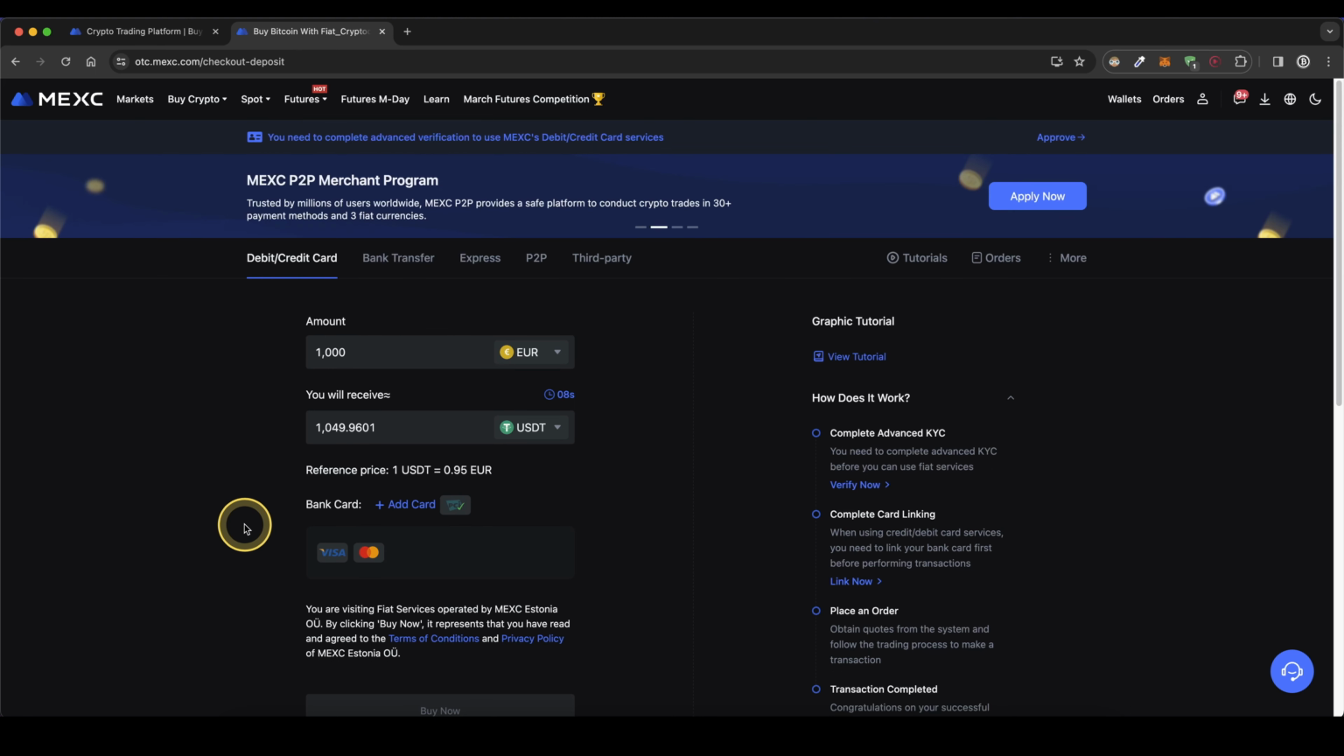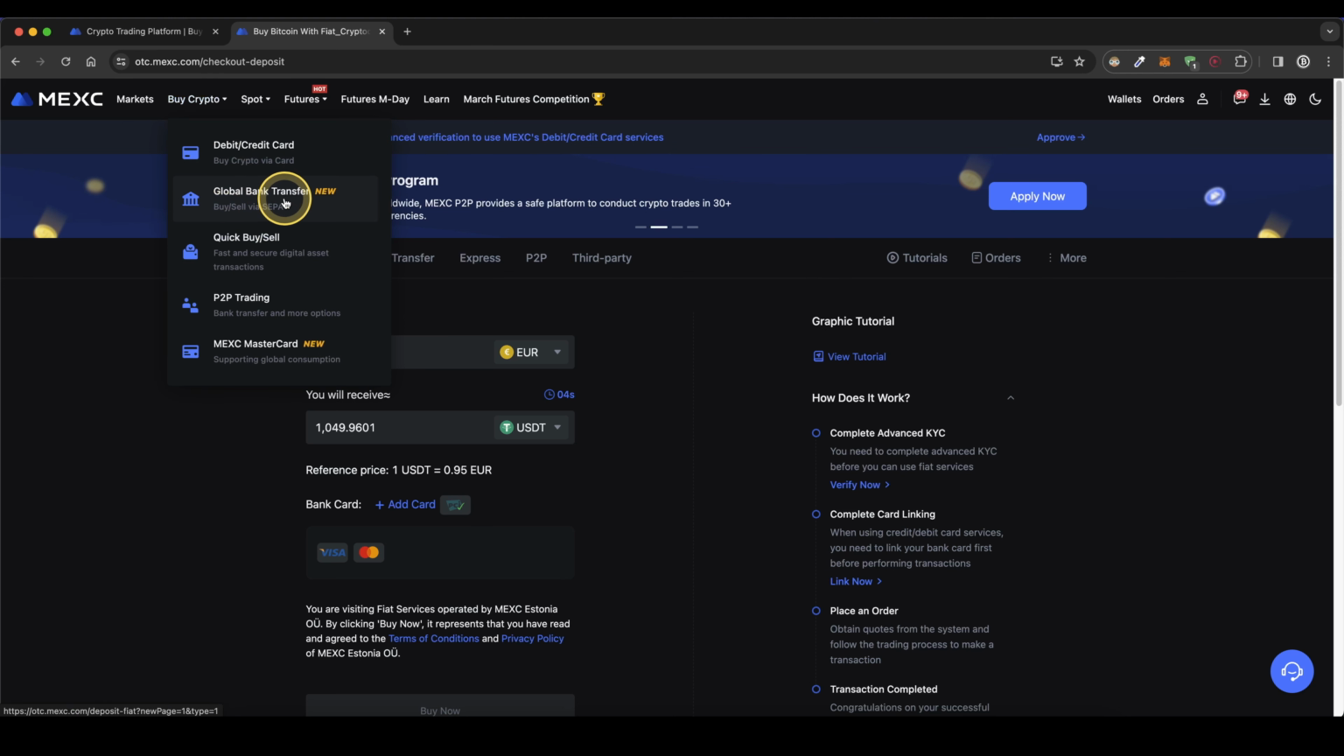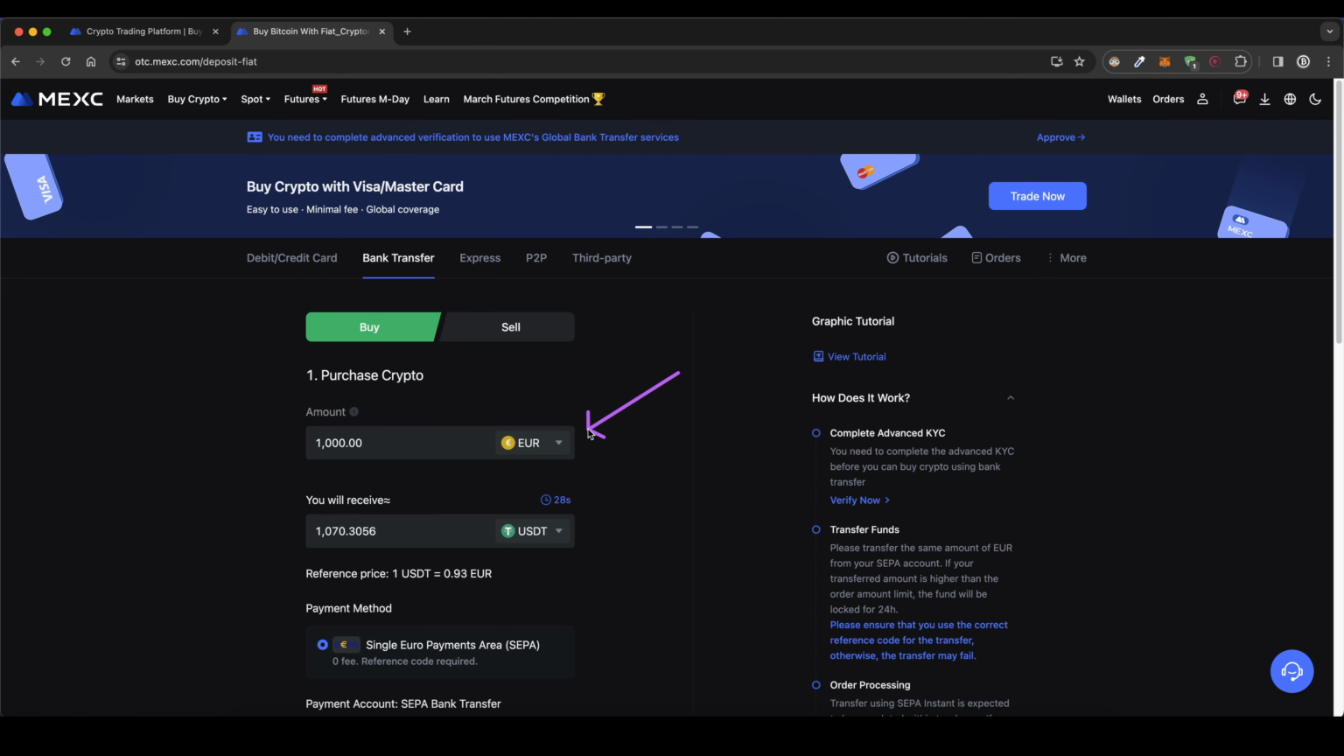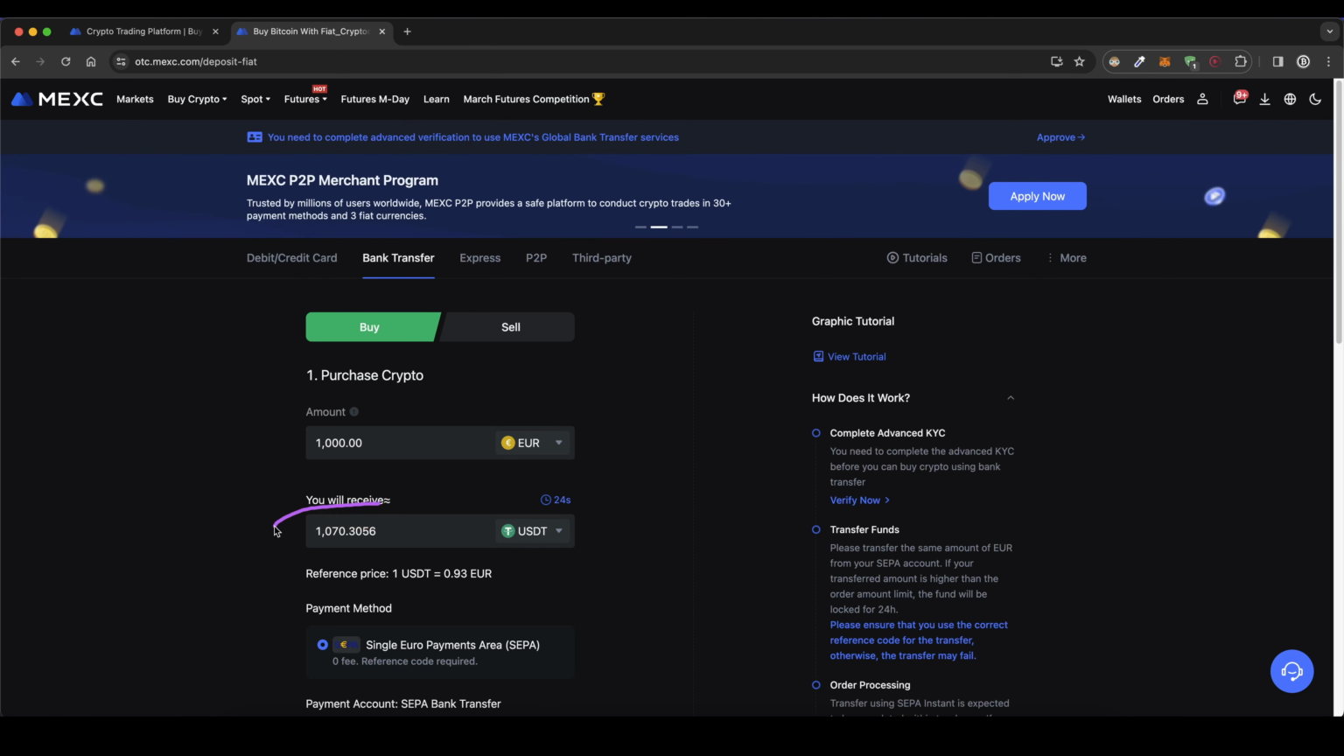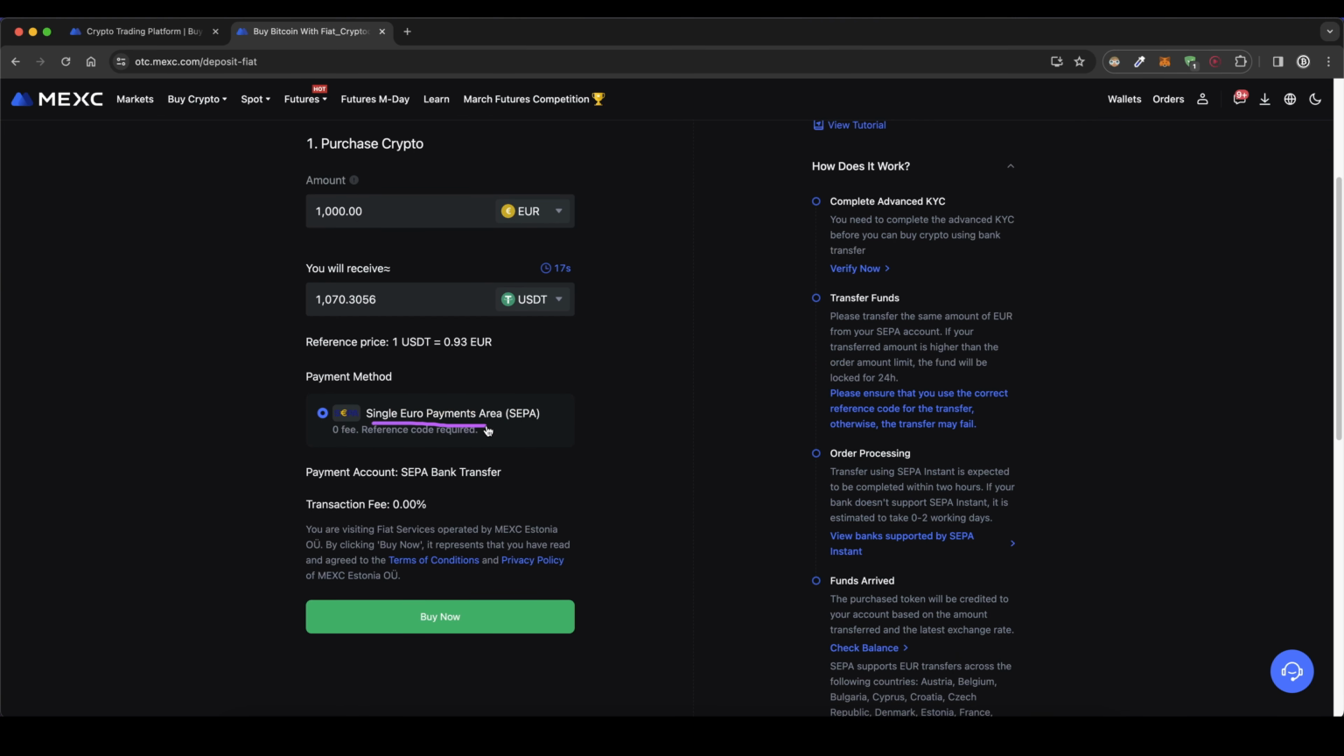The second option is to use a bank transfer. Simply go up back here to buy crypto and then click on global bank transfer. Choose your currency and enter your amount again. Same thing, you will receive it in USDT right here. And then as you can see down here, the bank transfer is already selected. Once you then click on buy now down here, you will be presented with the bank details you need for the bank transfer, which consists of a recipient name, an IBAN, and a reference code. Make sure you include this reference code right here in your bank transfer.